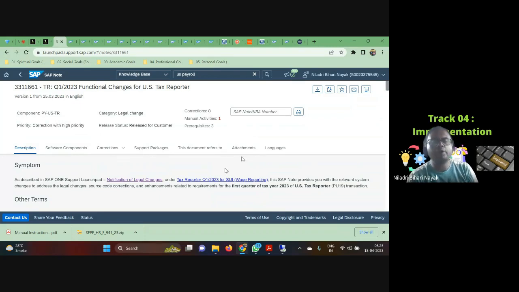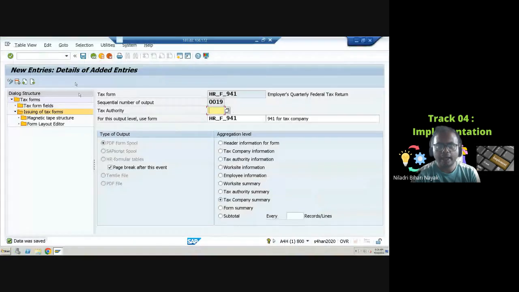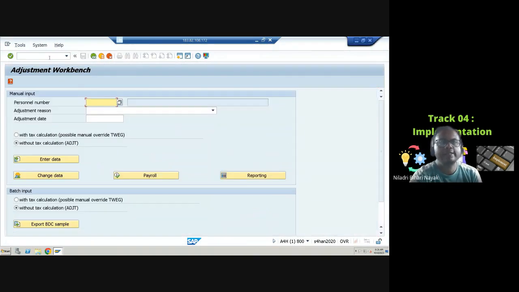This is the most important part, and we do this activity every year. We call it year-end activities. Also, there are two more transactions I will leave with you, something we use called PAUX and PAUY. These two transactions you can also refer to. One is called PAUX. If you do any kind of adjustment, this transaction we use at an employee level.